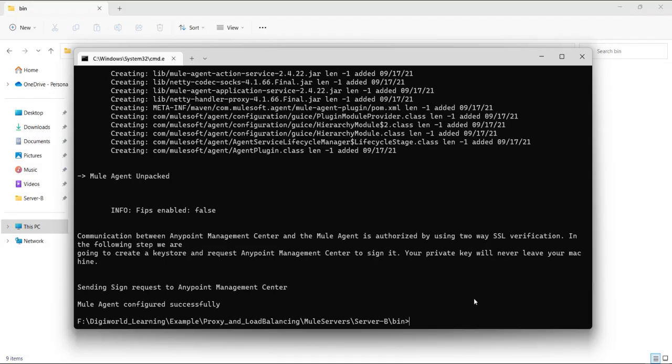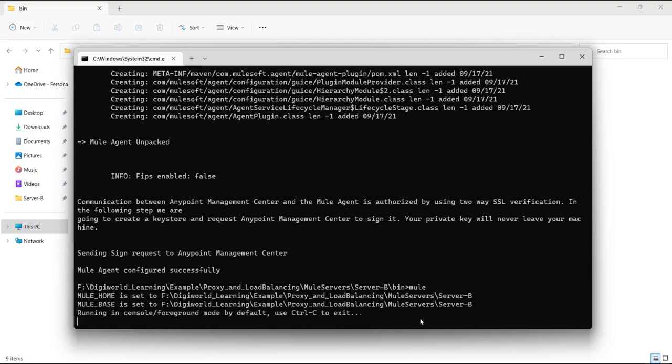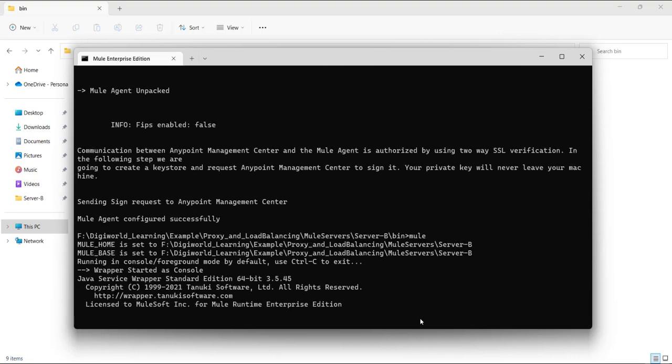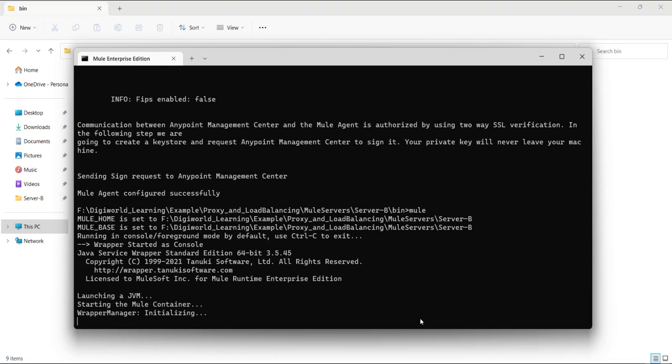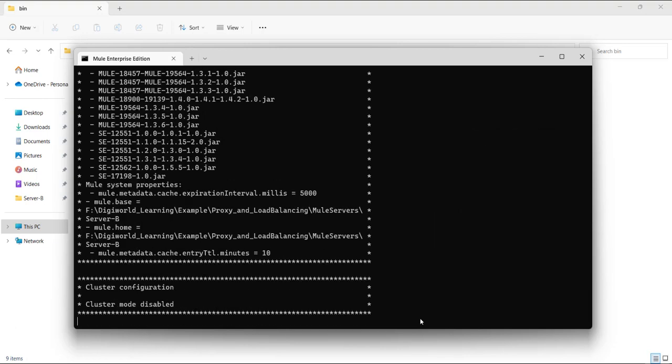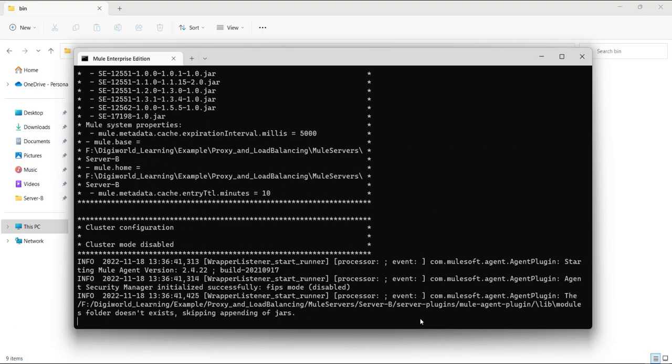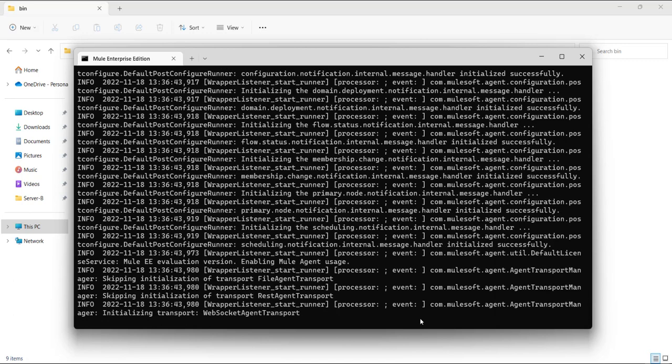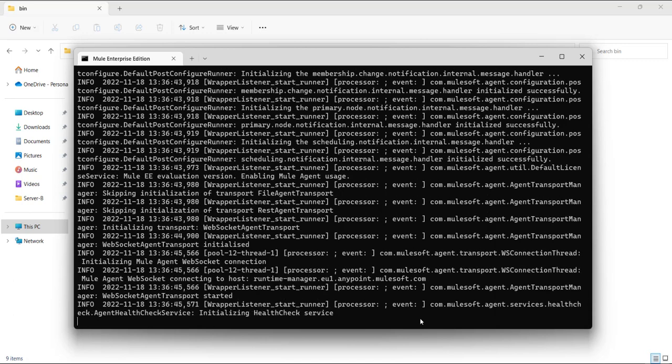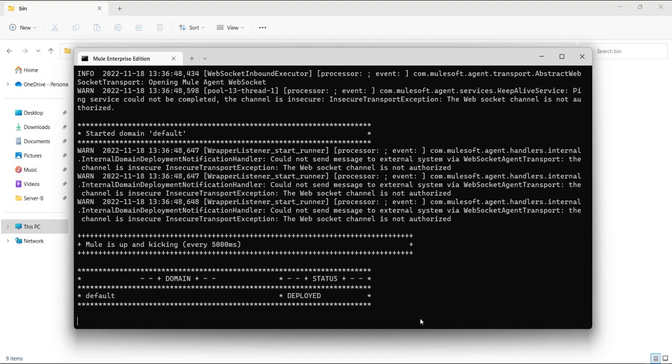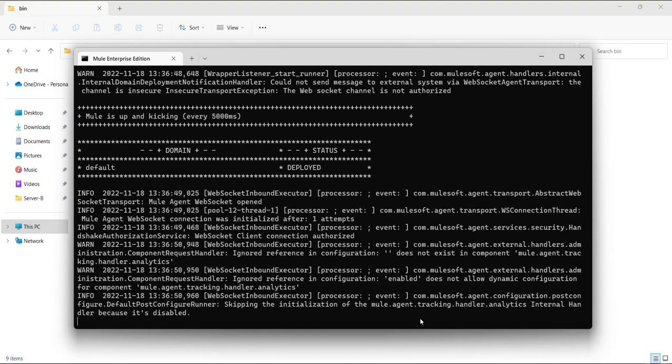Okay, so if you see, we have already started server A. Now we want to start server B. So let's type mule and then press enter. Once we do that, it should start the server, and in our runtime manager, we should see that the server is showing as running. Okay, so let's wait for some time. Yeah. Okay, so that is it now.